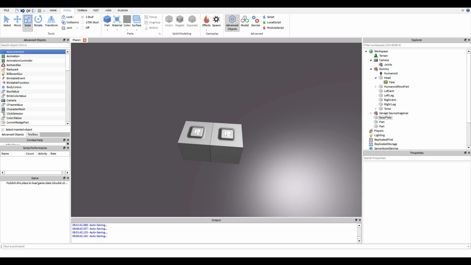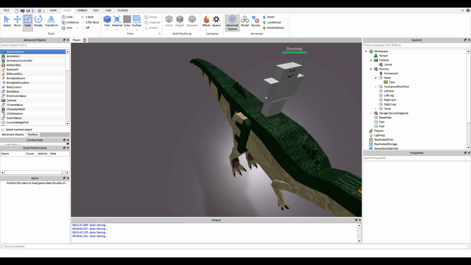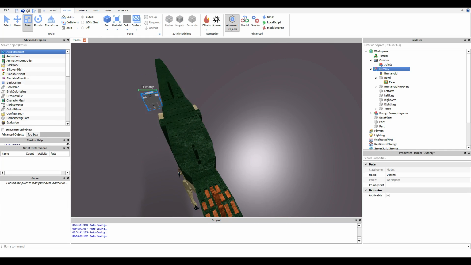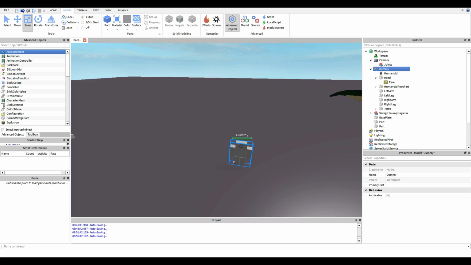Hello, hello, hello. Alright. I'm gonna teach you guys how to rig and animate a model for Dinosaur Simulator. Basically, I was gonna use Dummy.